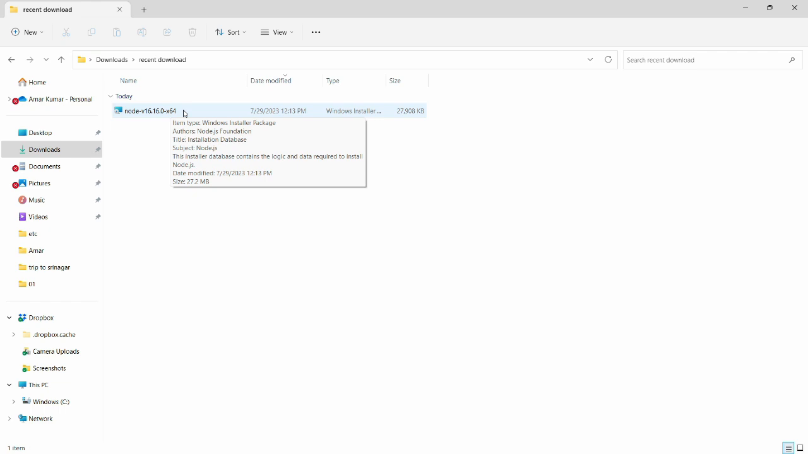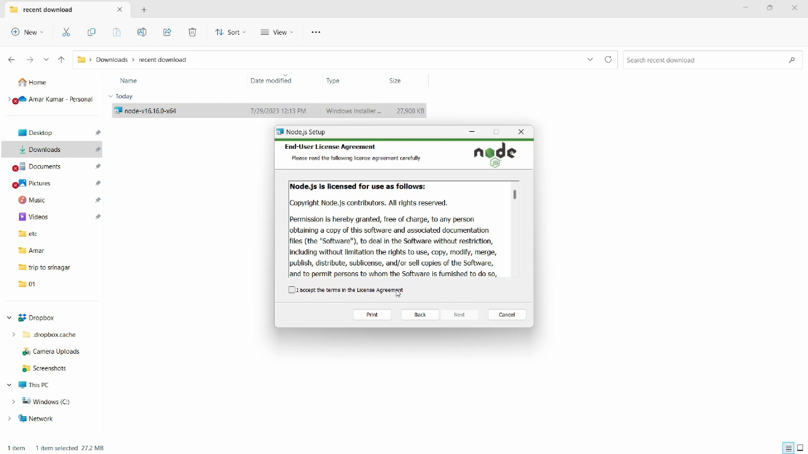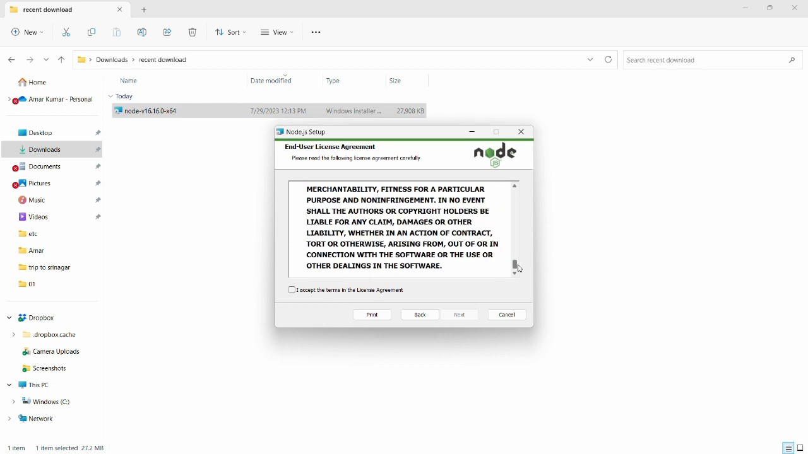To initiate the installation, we'll double click on the file. A pop-up will appear where we'll click next. Then you need to accept the terms and license agreement. Before that, you must read this agreement. I read the agreement like this. You can read in your own way. Now I'll check the checkbox and proceed with next button.